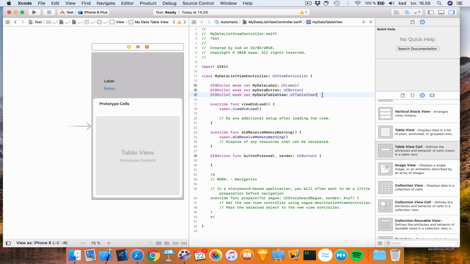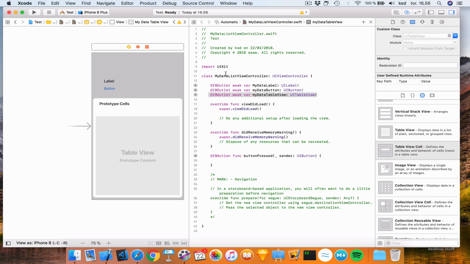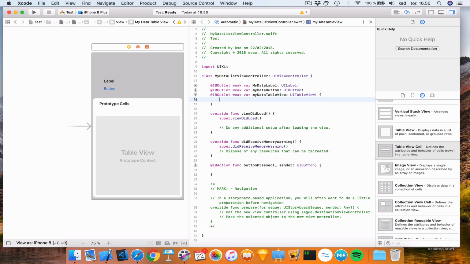Now what does it mean that it's an outlet for the table view? Well, it means that the table view can be reached from this view controller. This view controller has the ability to tell something to the table view, but the table view has nobody to talk to. The table view needs to know, for instance, how much data it needs to display, or it needs to tell a view controller that the user clicked on an item inside of it.